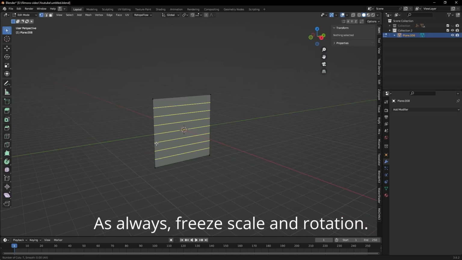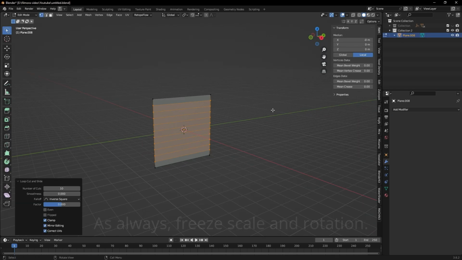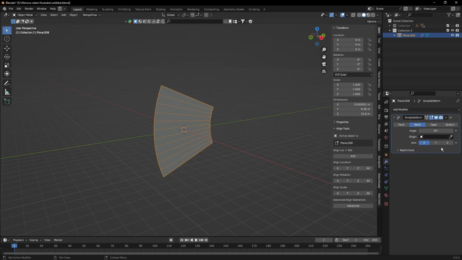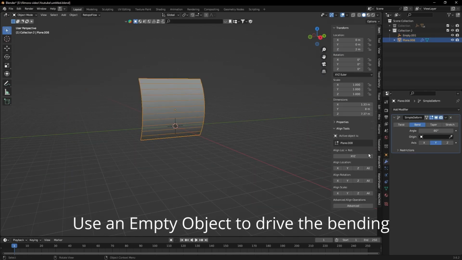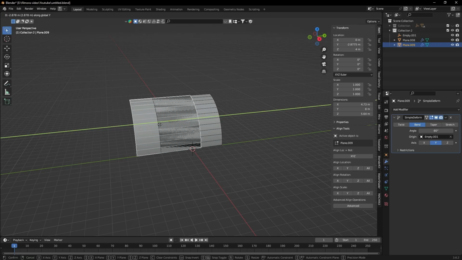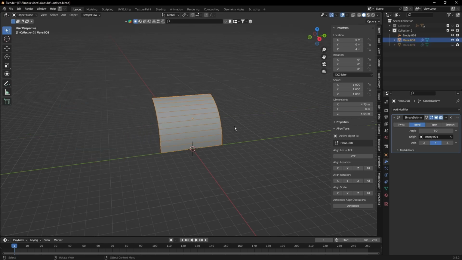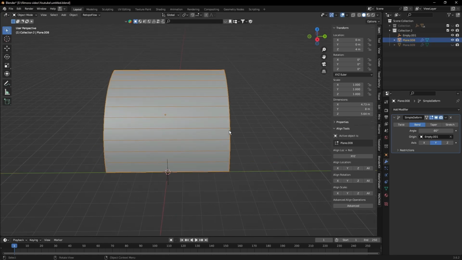Create a plane and add a few subdivisions. Add simple deform. Set it to bend to curve it. You can use a cylinder or any other bent surface. Duplicate the object so you have a clean backup for later.